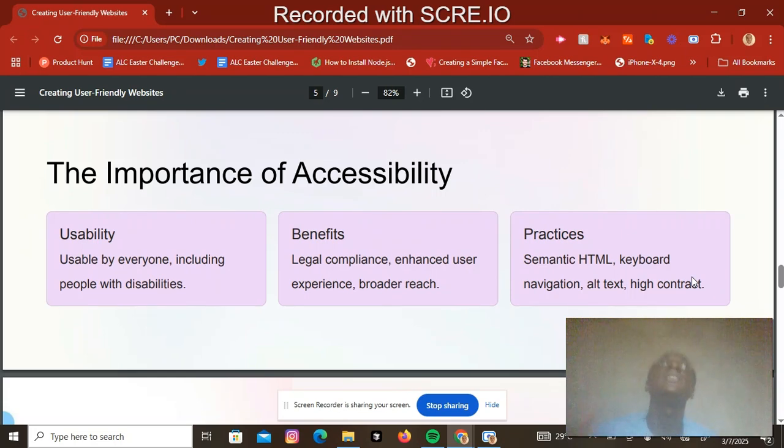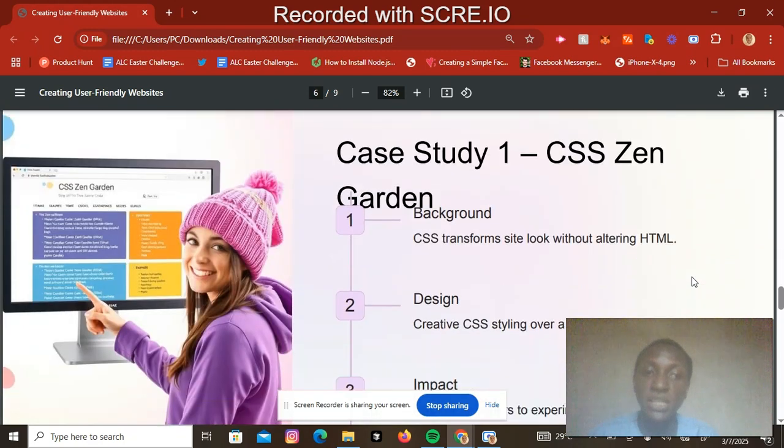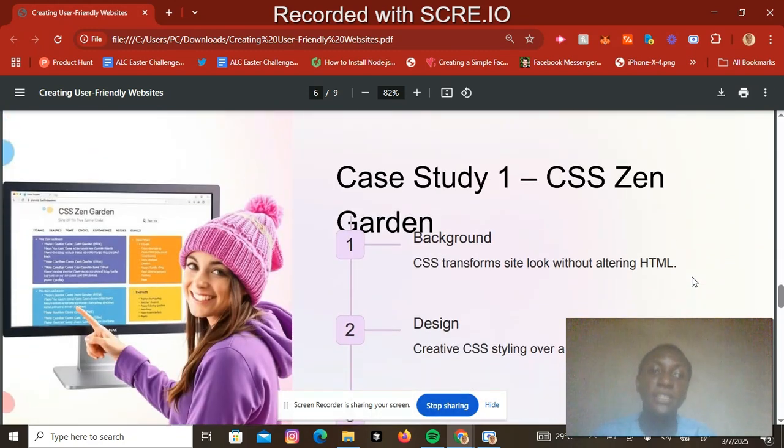Now, the importance of accessibility. Accessibility is when your website is very, very accessible, either to everybody or to the physically challenged. When people can easily use your website by using keyboard navigations, by using prompts, by using tips to tell them to go from point A to point B to point C to point D, that is another example.